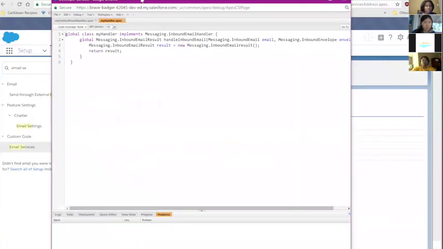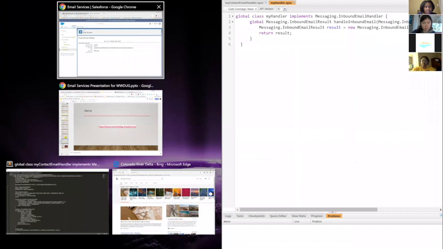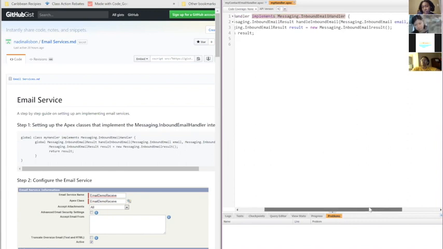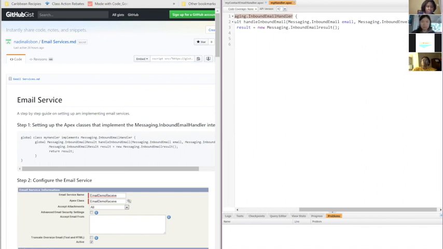Let's do it as a split screen so that we can see the gist. Are we seeing the split screen? Okay. Yes. All right, so we have a global class and we're implementing the messaging inbound email handler. In this global class, we have its constructor that has 2 methods, inbound email and inbound email envelope.